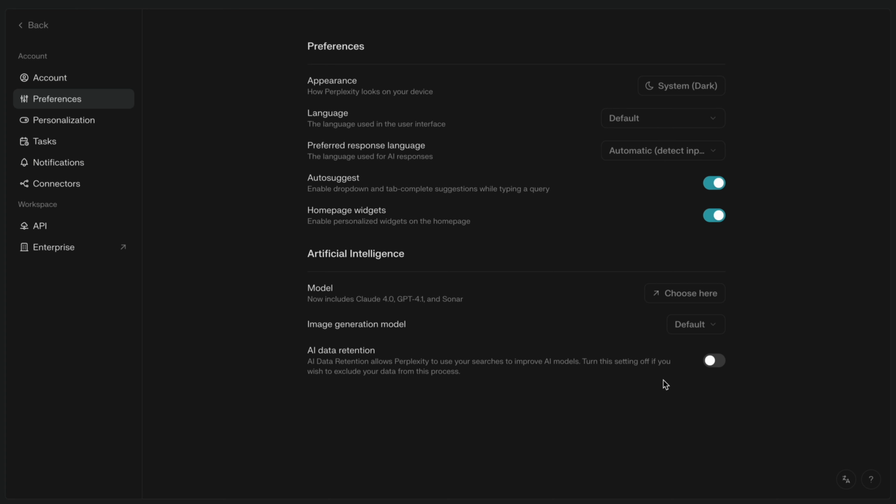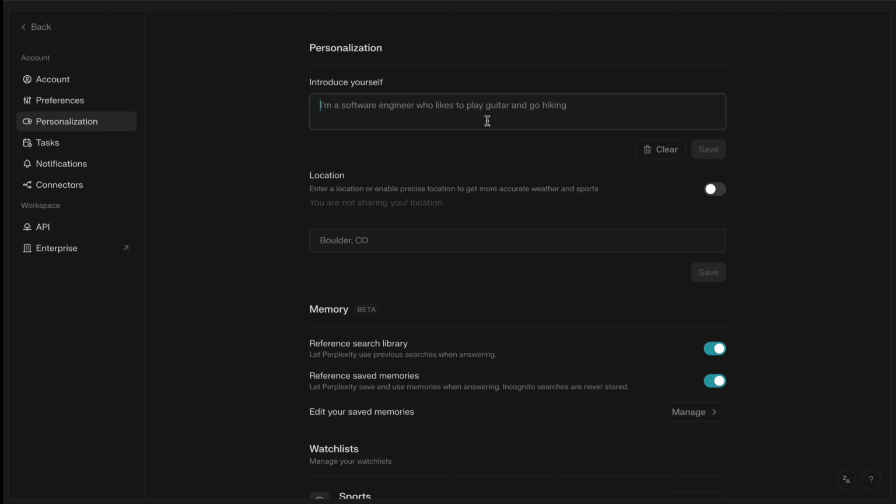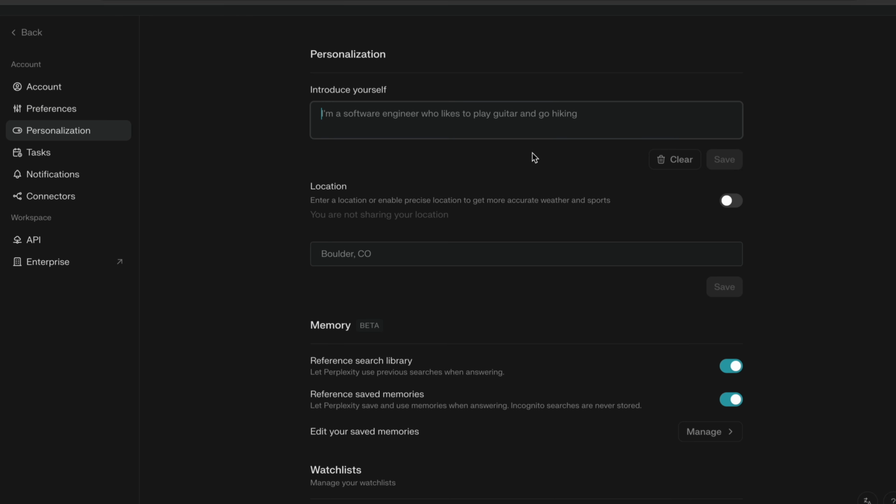Personalization tab. In this section, you can tell Perplexity more about yourself, like your profession, interests, or preferred topics. This helps the AI deliver more personalized responses that match your goals and context. You can also enable location services here to get accurate weather and local news updates. There's the memory section. This feature is currently in beta, so it may change in the future, but it's designed to help Perplexity remember context over time. For now, let's leave it and move on.